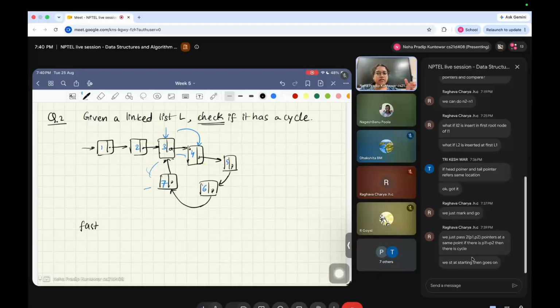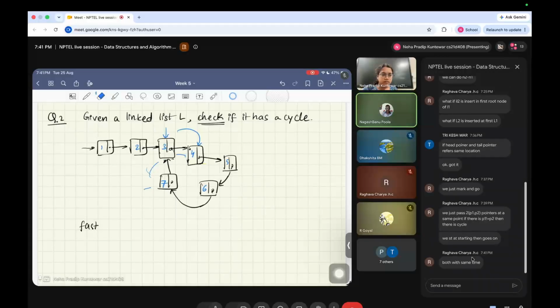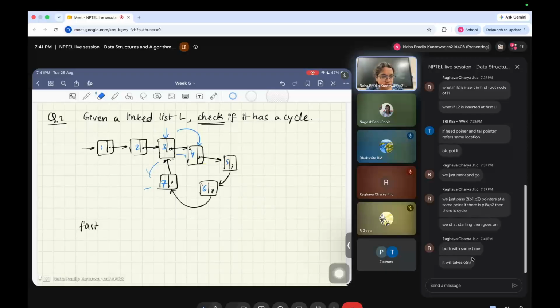Okay, so you want to do a nested thing. Initially keep p1 and p2 at the same point, then move p2 by one step and so on. So this should be something like order n square time. Is that what you are saying? Yeah, that would be order n square.